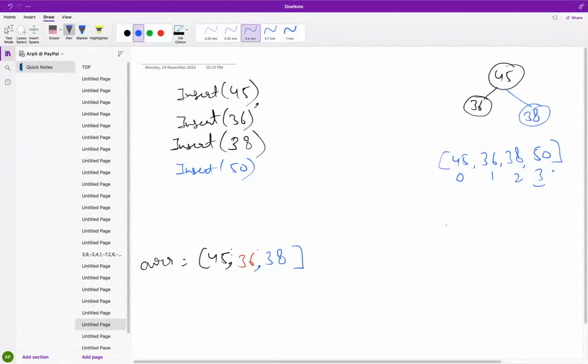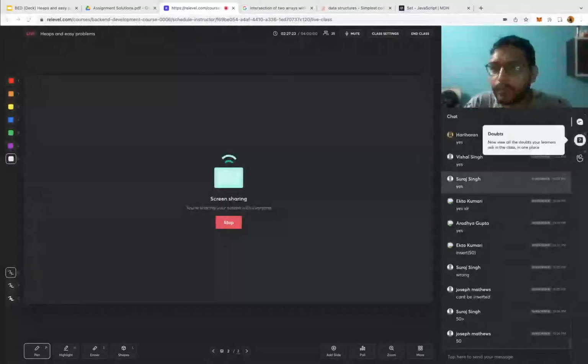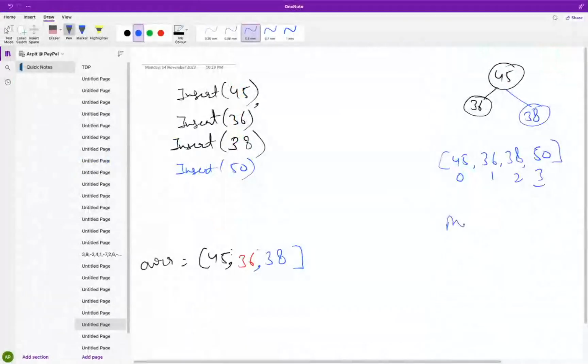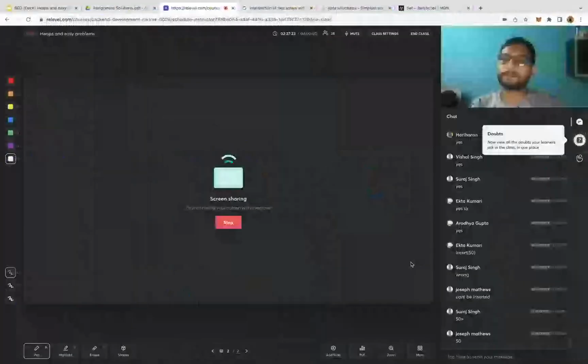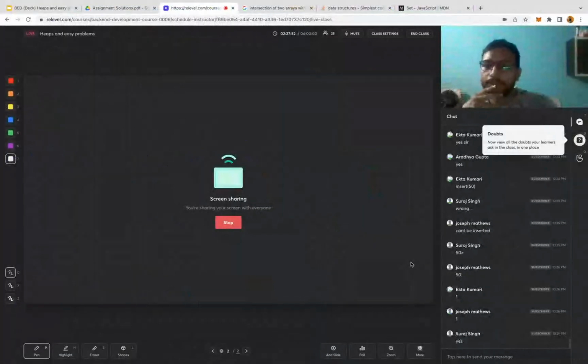Let's check the parent for 3. So let's use the same formula: Math.floor of (i minus 1) by 2. What is the parent that is coming? This is the parent index, Pi. So Pi is (i minus 1) divided by 2, where i is 3, again Math.floor, which will give us 1. Correct? The parent index would be 1, guys.